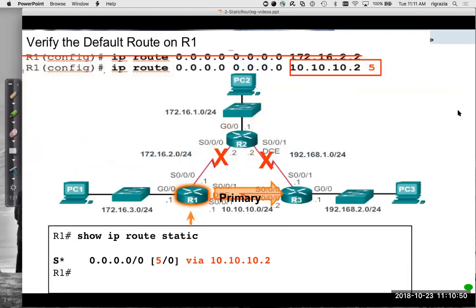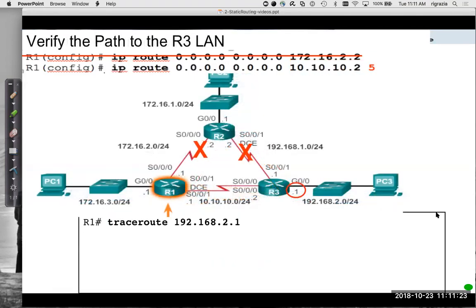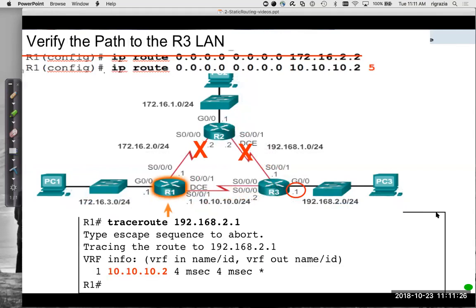So the primary path with the default administrative distance of 1 is no longer in the routing table because that exit interface is no longer available, and that next hop address is no longer available. So the second static route, the one with the higher administrative distance, gets offered to the routing table and it installs that. You can see the administrative distance of 5 here. And we can verify the path with a traceroute, and we can see that it's going directly via 10.10.10.2 to get to 192.168.2.1.